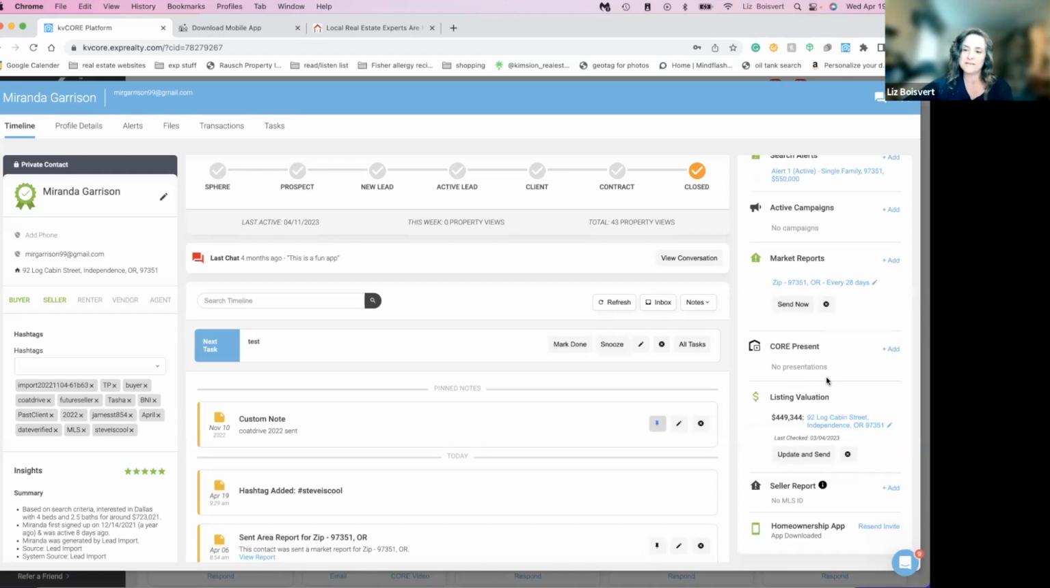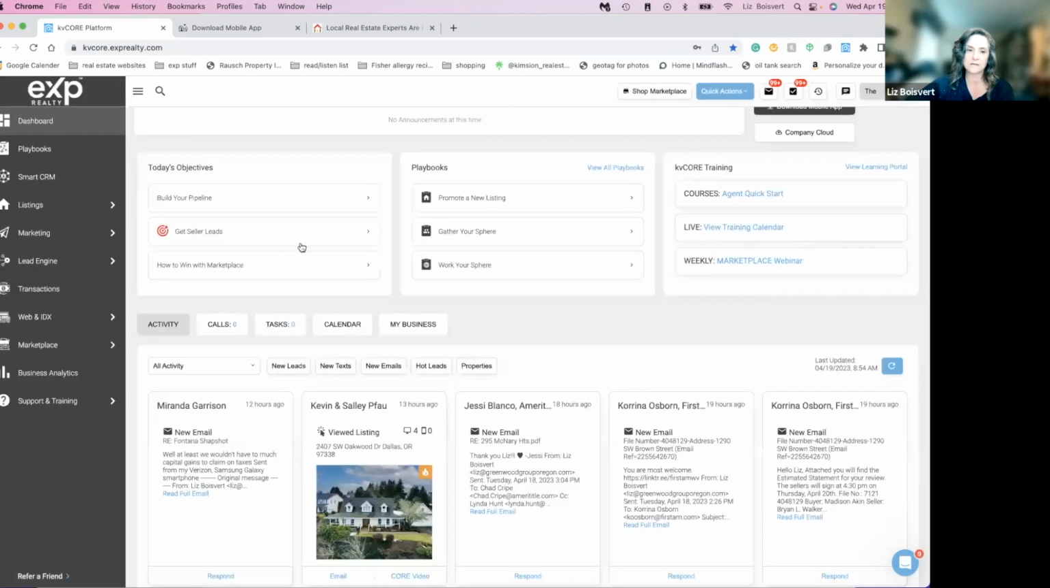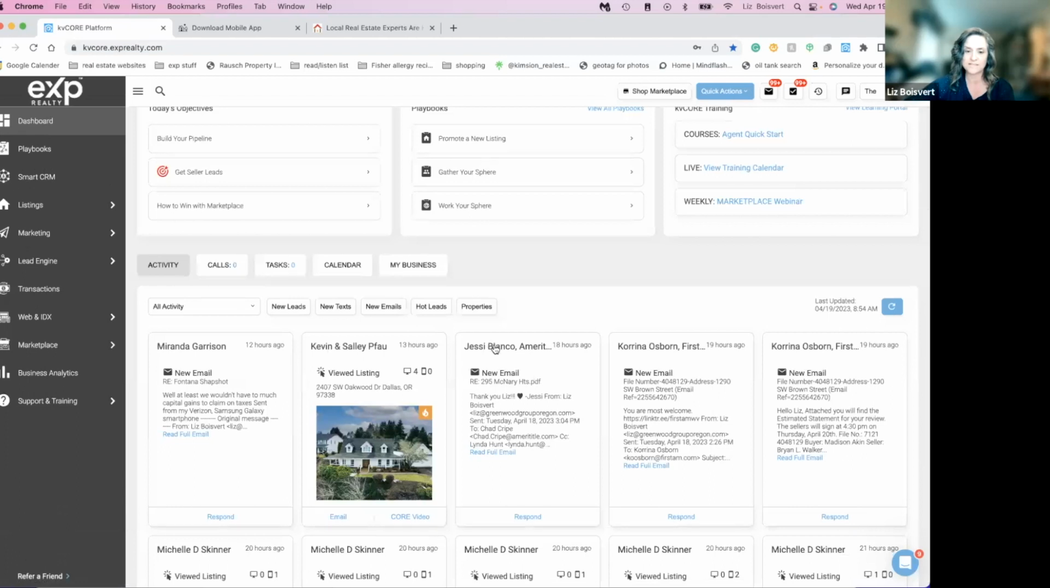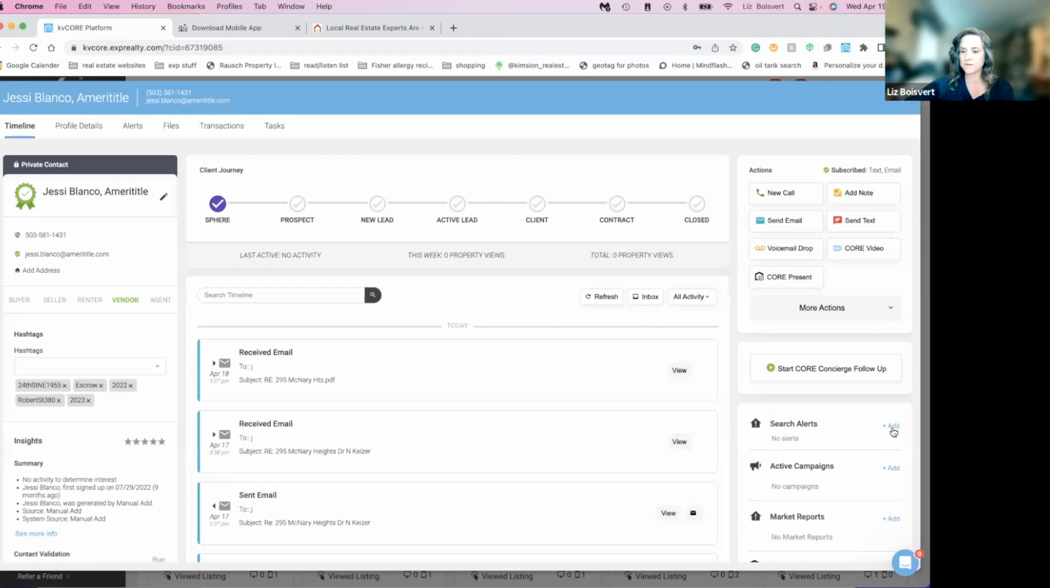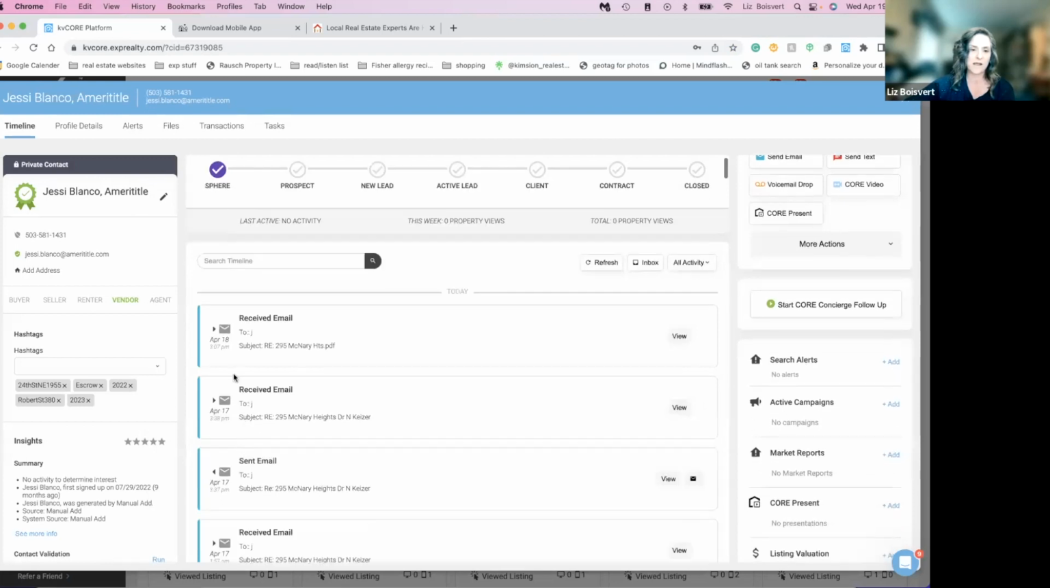Core Present is amazing. And we'll get into that on another page. You can see that I sent Miranda a listing evaluation. Let me go to someone that doesn't have a listing evaluation because I want you to see what it looks like without that. So I could go to Jessie. I don't know if you know Jessie Blanco, but she's an amazing escrow officer here. She has more of a blank slate. So I have her in Sphere because she is a title company. That's where she's at in her journey for me.